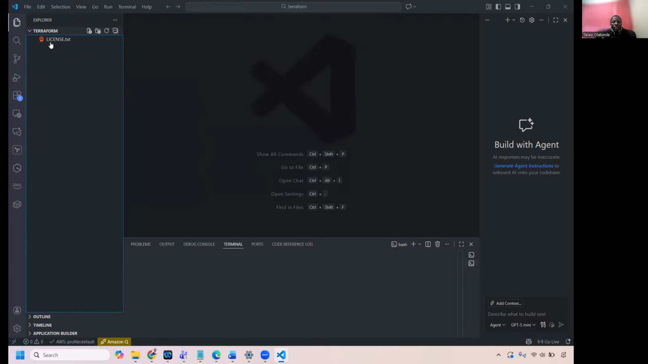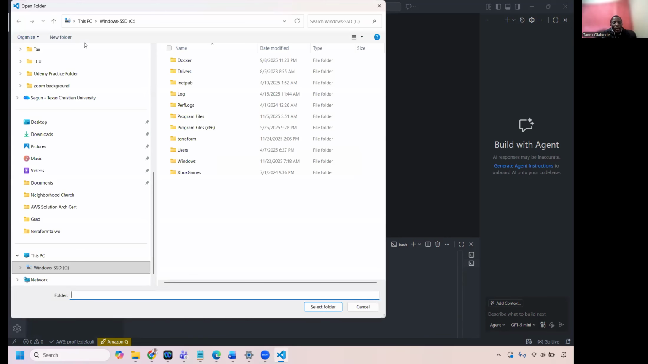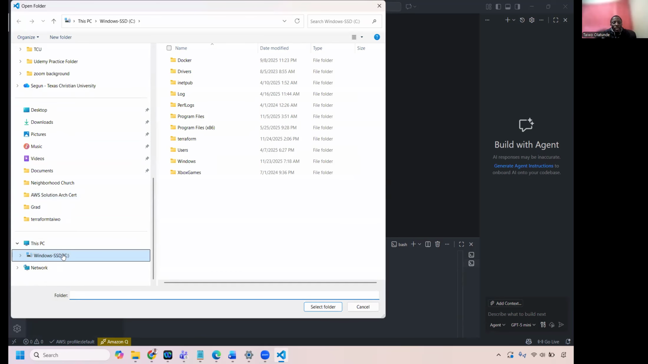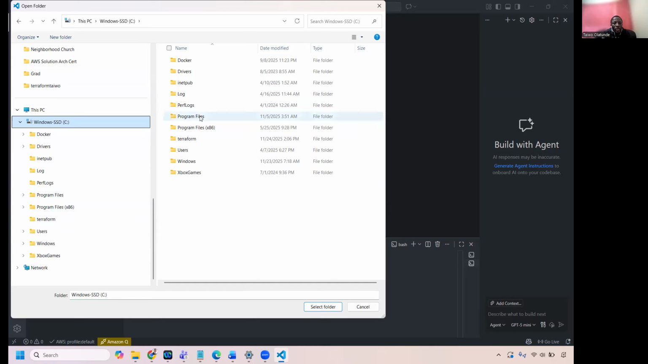Maybe I've deleted Terraform.exe. Maybe I shouldn't have deleted it. Or can you create a new folder and start from there? So once you come here, you have to go to open folder, and you have to go to where Terraform is installed. So you go there.